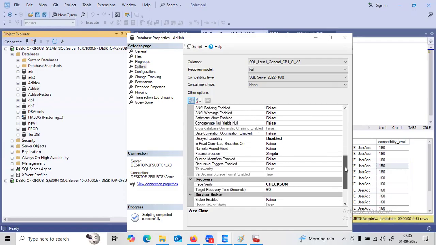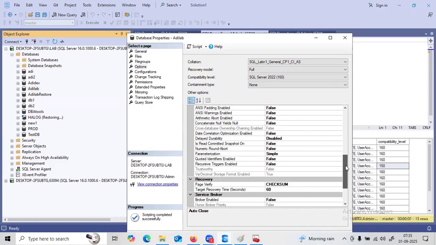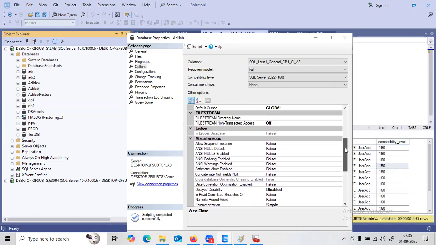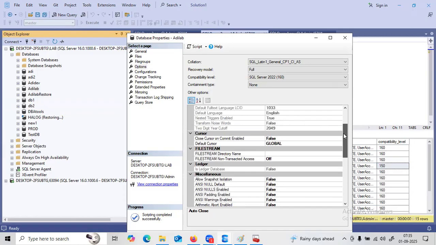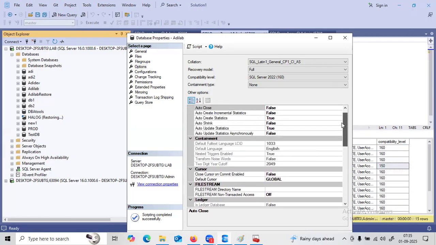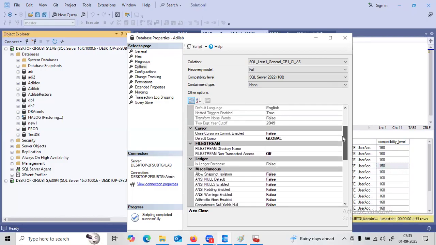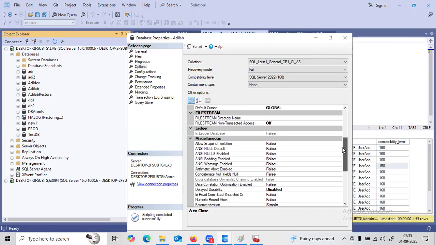Legacy cardinality estimation. You can see legacy cardinality estimation, where is it?